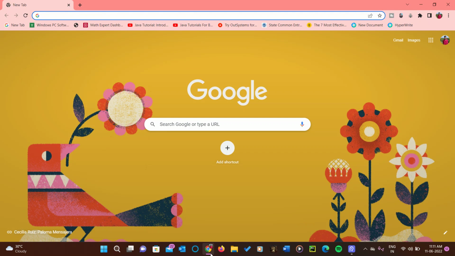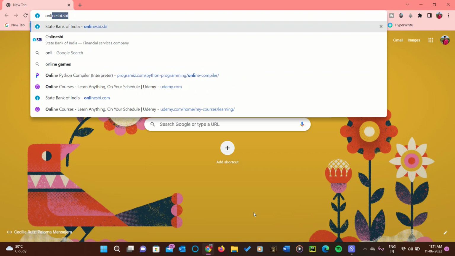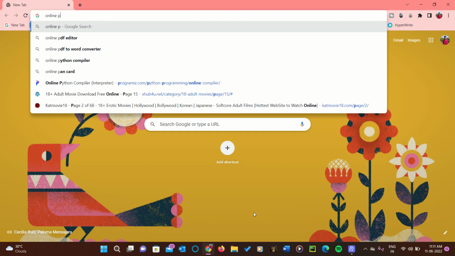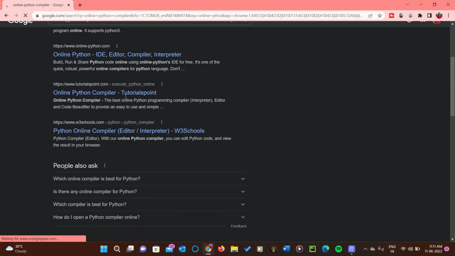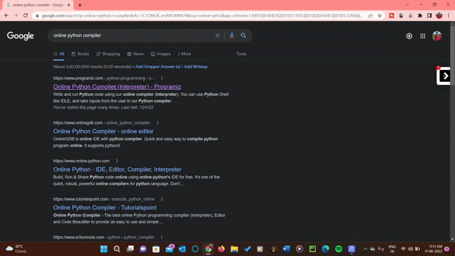After some days we will also learn how we can download Python IDE. So let's see which Python compiler we will use. You can use any Python compiler, just type online Python compiler and here you will see all the options to use Python compilers. So I am going to use Programiz Python compiler.